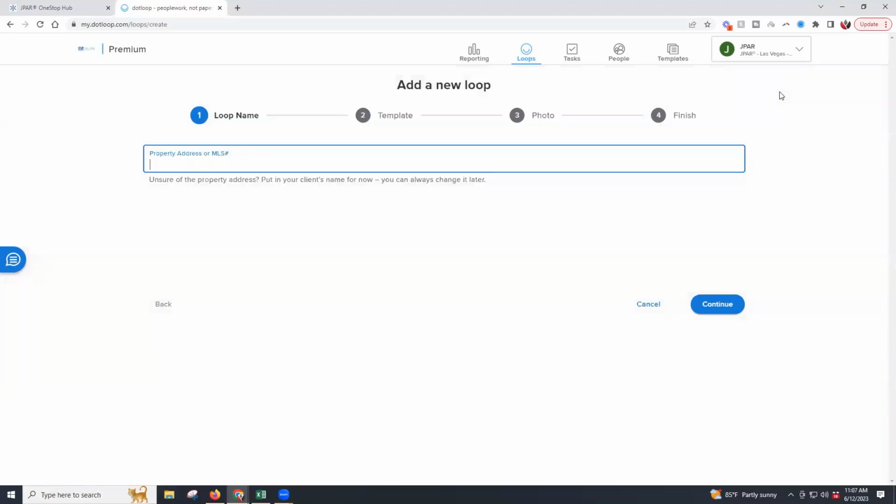Now, when I click on Add Loop, it's going to ask a couple items. So first and foremost, it's going to ask the loop name, or whether you want to put in the property address or MLS number to try and find that particular property. All right. Now, what I normally suggest, and as you can see on here, unsure the property address, put in your client's name for now. You can always change it later.